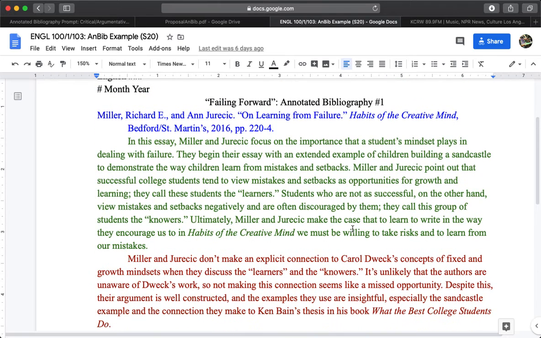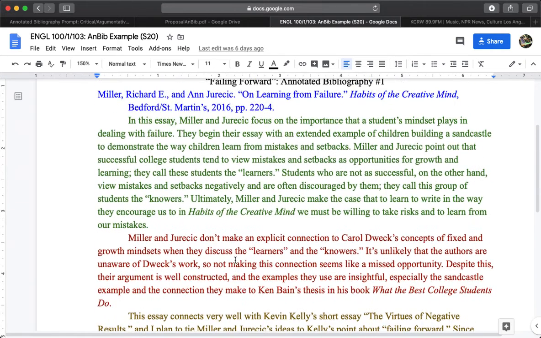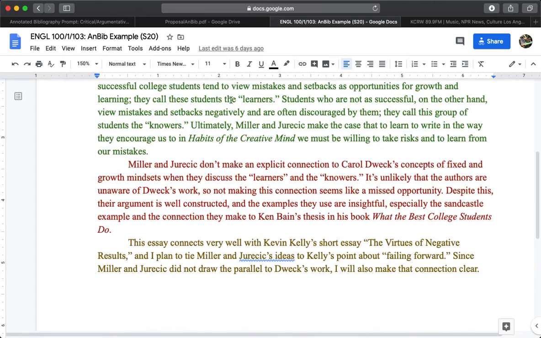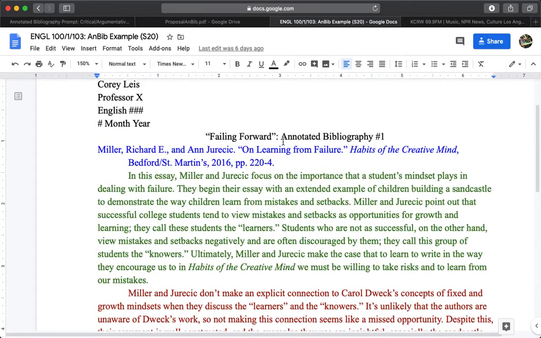So remember, your first annotated bibliography installment will have two sources in total. So you'll do this, all of this, twice for two different sources. And your second AnBib installment, you'll have three sources. So you'll do this whole thing 3 times for 3 different sources.